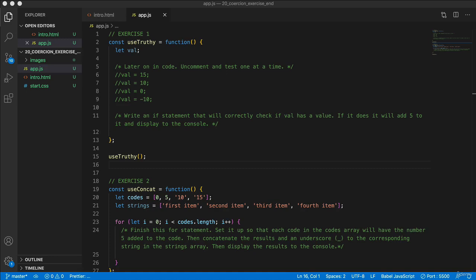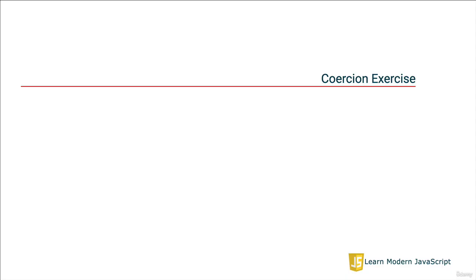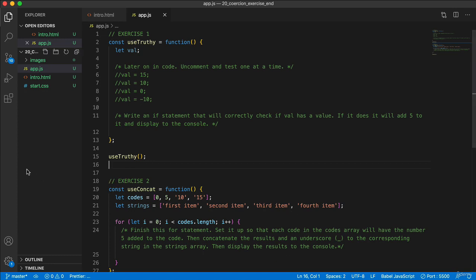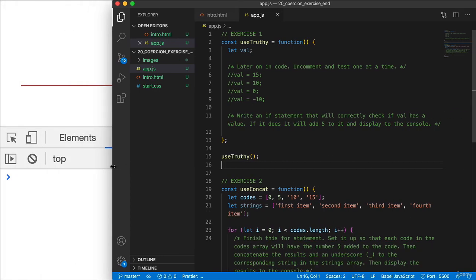All right, how did that go? Now, let's go through this together. The first thing I want to do is open up the console for the HTML page so that we can see the results, and then I'm just going to resize this a bit. All right, now we're ready to work on this.